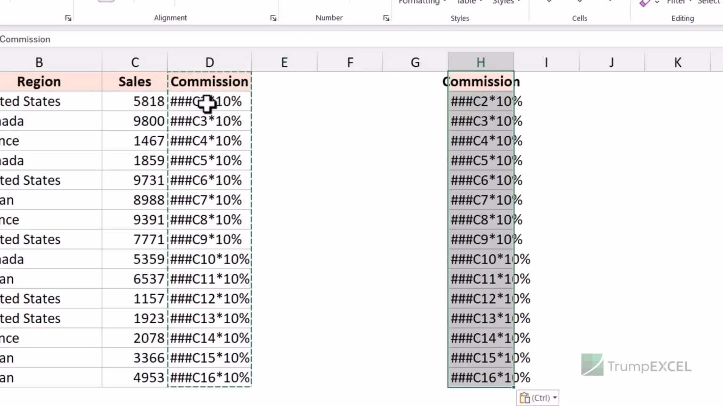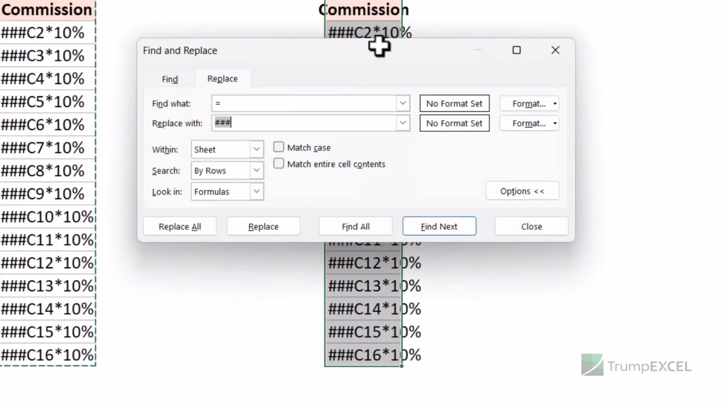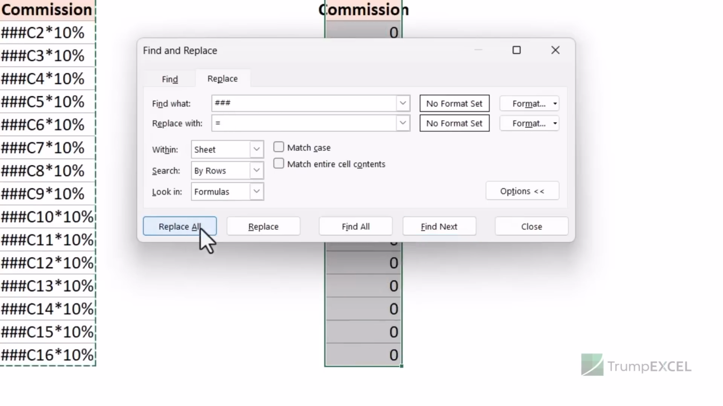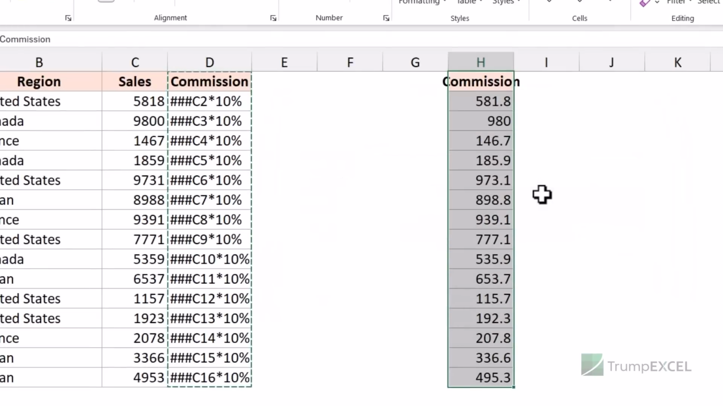I can transpose it if I want. And now I can replace the hashes with equal to again. So I go back and replace these 3 hashes with an equal to sign. When I click on Replace All, it brings back the formula, then the formula recalculates and gives me the value. So if you want to copy formulas to someplace else and you do not want the references to change, you can use this trick.